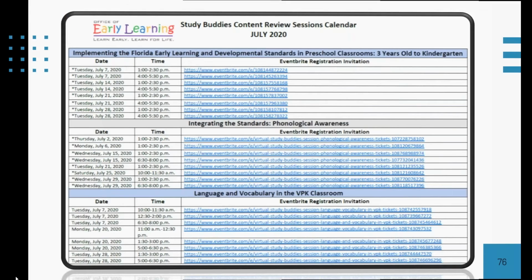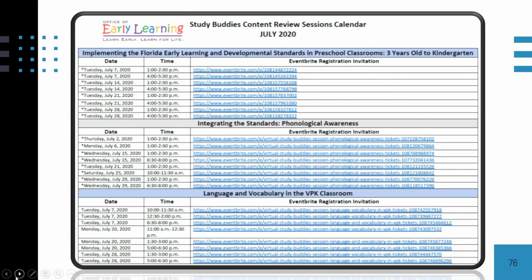So they have posted their study buddy sessions calendar for the month of July, and there's a lot of different dates available. You're going to register on Eventbrite, and these sessions will take place on Zoom. So I will be sending this calendar out to you in an email within the next few days, so that if you choose to do so, you can take advantage of attending any one of these sessions that you would find beneficial for you and your staff to attend.